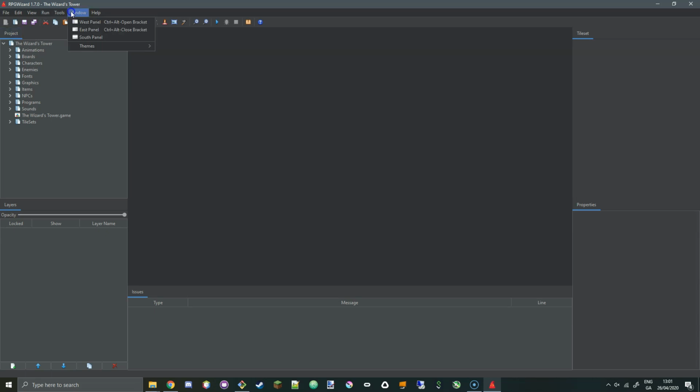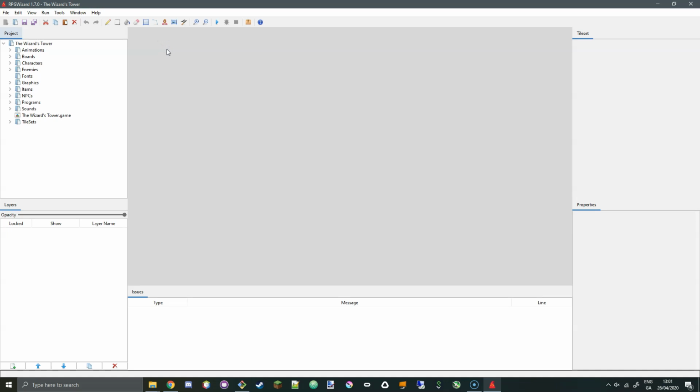There's also a light theme as well if you prefer light themes. So if you go to Window, Themes, Light, you can get a light flat theme. Personally I prefer dark themes, so the default is dark.